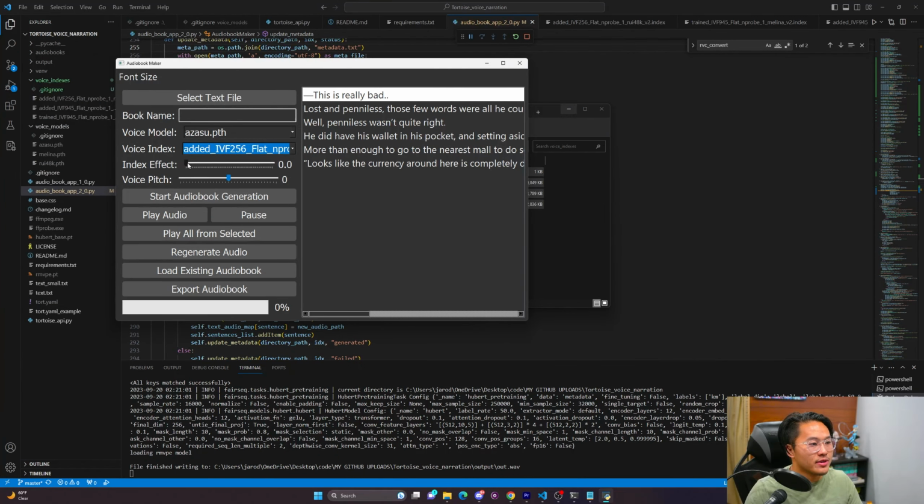You can change the index effect like you can in RVC. So this is going to be the same effect. The higher the index, the more accent the voice has, or the more the effect that the index file has on it. And then now you can change the voice pitch. So let's go ahead and do a quick example.